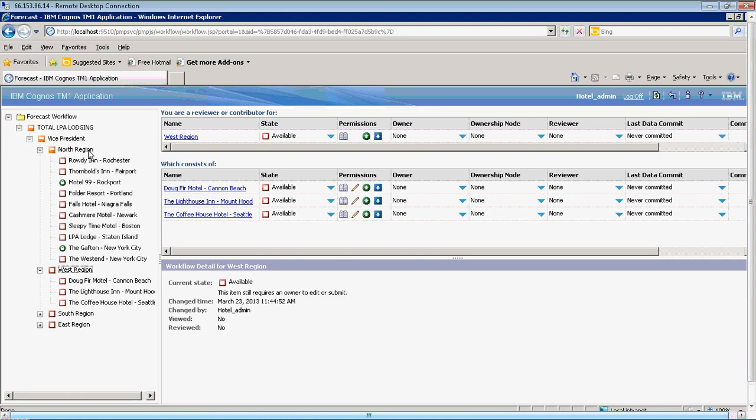And I can see here that the North region has two hotels, or two locations that we're looking at, that have actually submitted their forecast and they're locked. I can see very quickly that the other locations within the regions have not even started their forecast yet. The forecast is available, but no one's taken ownership of it, and nobody's actually submitted that forecast for approval yet. And I can see very quickly that the West, South, and the East regions don't have any locations that have started their forecast at all.